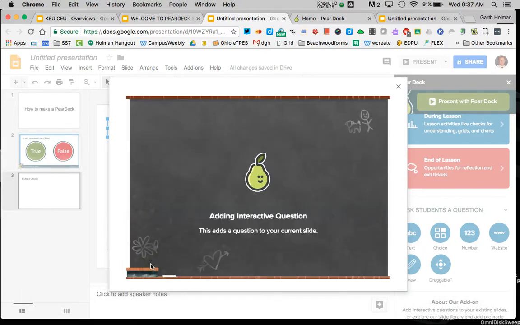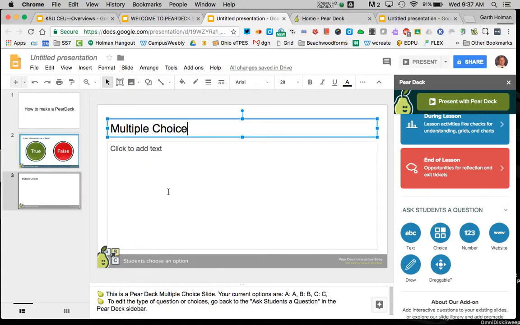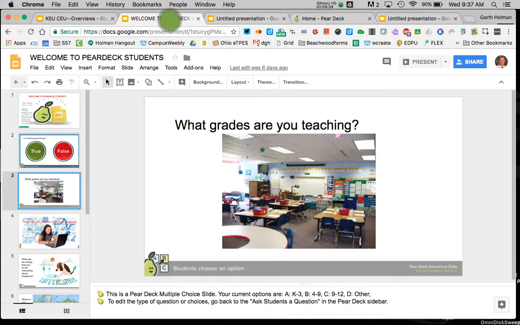I'll update the slide. Take a second, and there you go. So through the student option or student view, they will be able to see an option. Okay, so that takes care of the multiple choice.